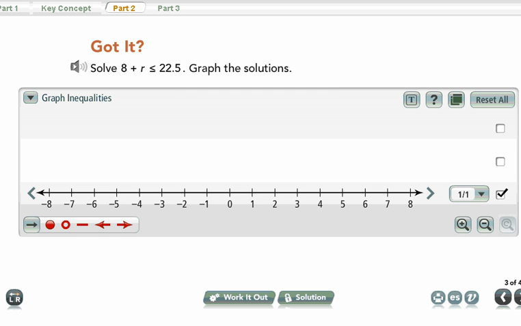Okay, we have one more step to watch before I go ahead and close this video and make another one. I wanted to do this real quick. If we look at this, we have a positive 8 plus r is less than or equal to 22.5. Well, I want to get r by itself, so I need to subtract 8 from both sides. This gives me 0, so I get r less than or equal to 14.5.